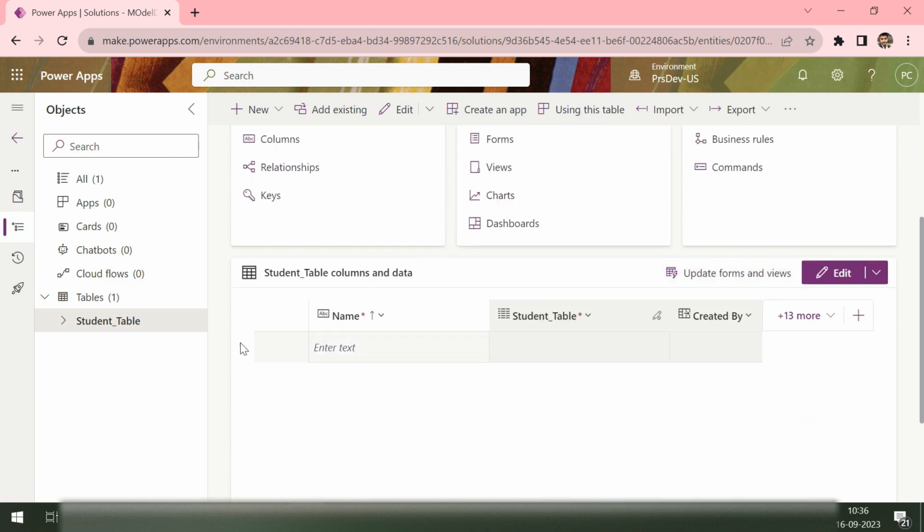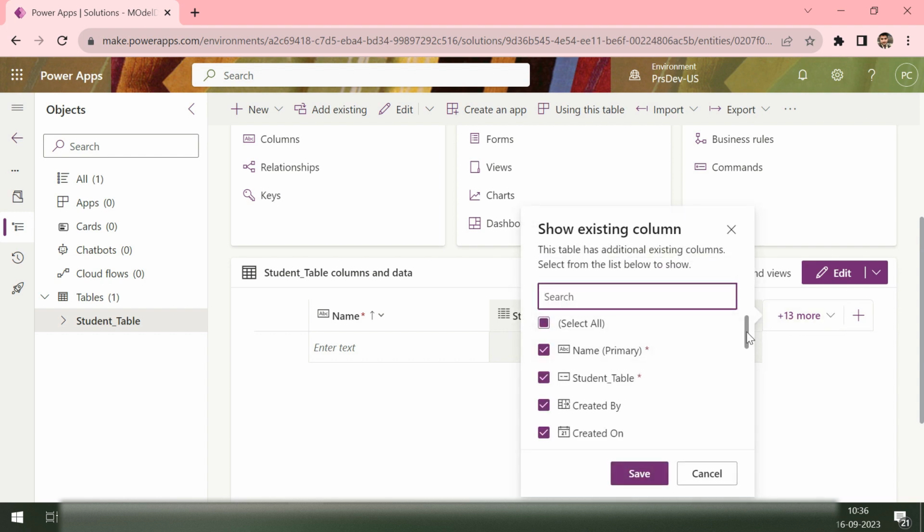You can also see there is a small preview of our table. It has one column as name and some other columns, like student table, it is mandatory, and created on. And I see this plus 13 more, which means 13 more columns have been created. You notice that we just gave the table name, and 13 more columns have been created.